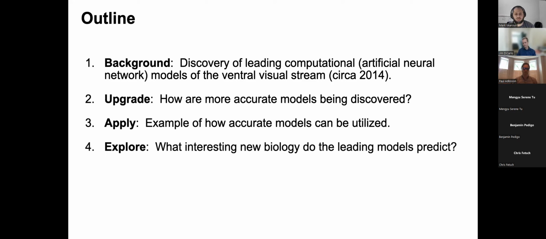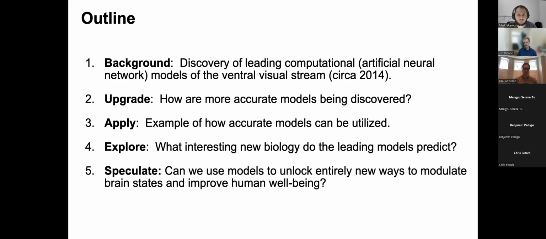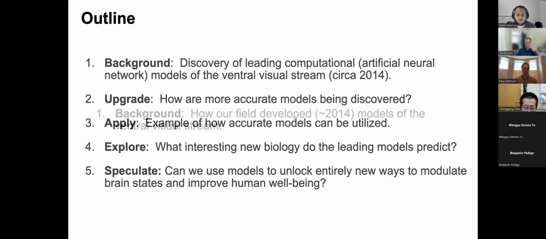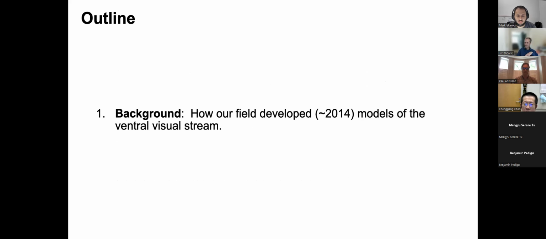And then I'm going to talk about coming back to deploying them in a way of exploring new biology. I'll show you a recent example of that from our group, which then emphasizes a speculative application that combines areas 3 and 4: how might we use these models to unlock new ways to modulate brain states and maybe ultimately improve human well-being? That will really just be a speculation at the end to motivate some discussion, and I hope draw on some interest from all of you interested in neuroengineering broadly. Okay. And Mark, please tell me if anybody's got questions along the way.